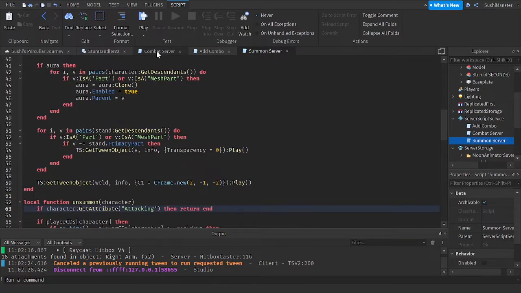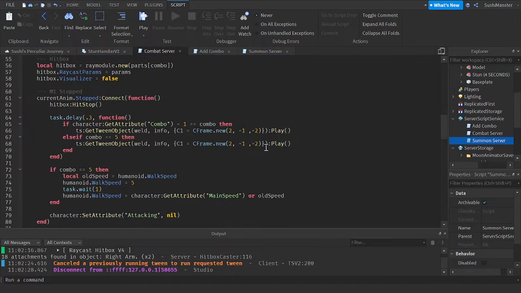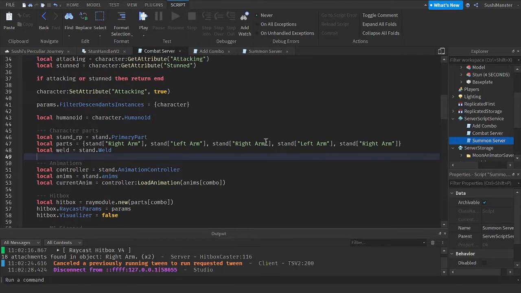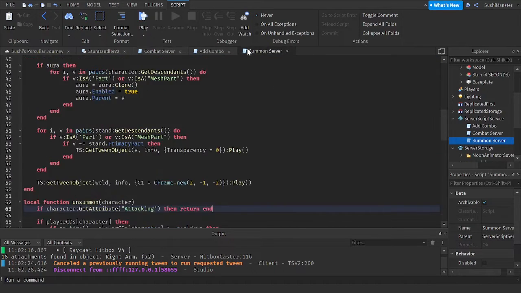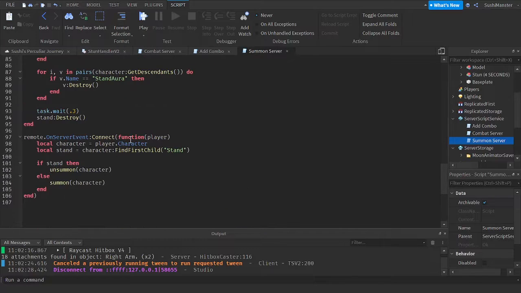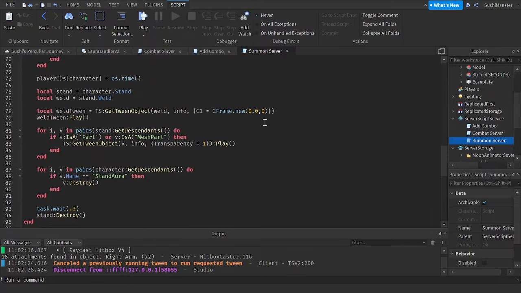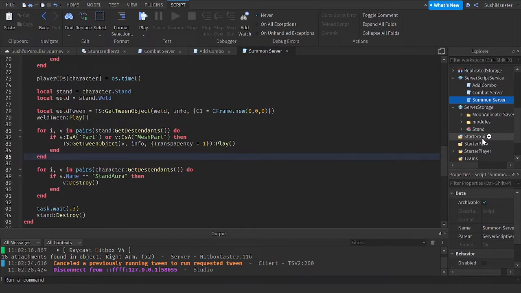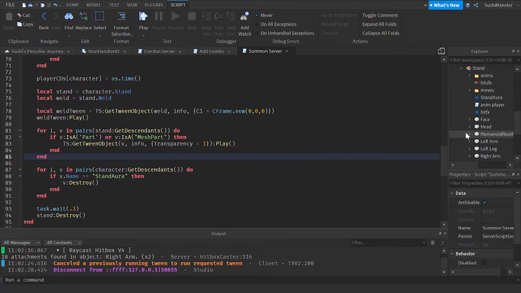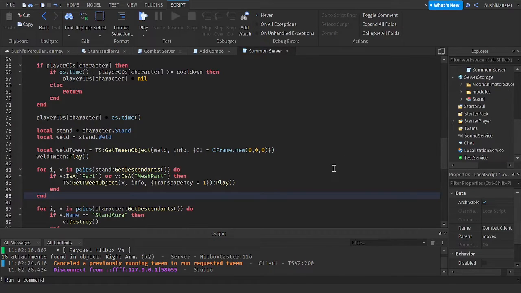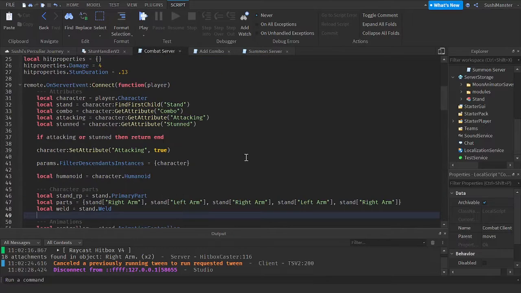Well, that bug is happening because my stand still exists. It takes 0.3 seconds to wait, and then it's gonna destroy the stand. But while unsummoning, the stand isn't destroyed yet, so I can just punch. The stand isn't destroyed, therefore the local script isn't destroyed. That means I can still fire a remote event to the server and I can still punch.